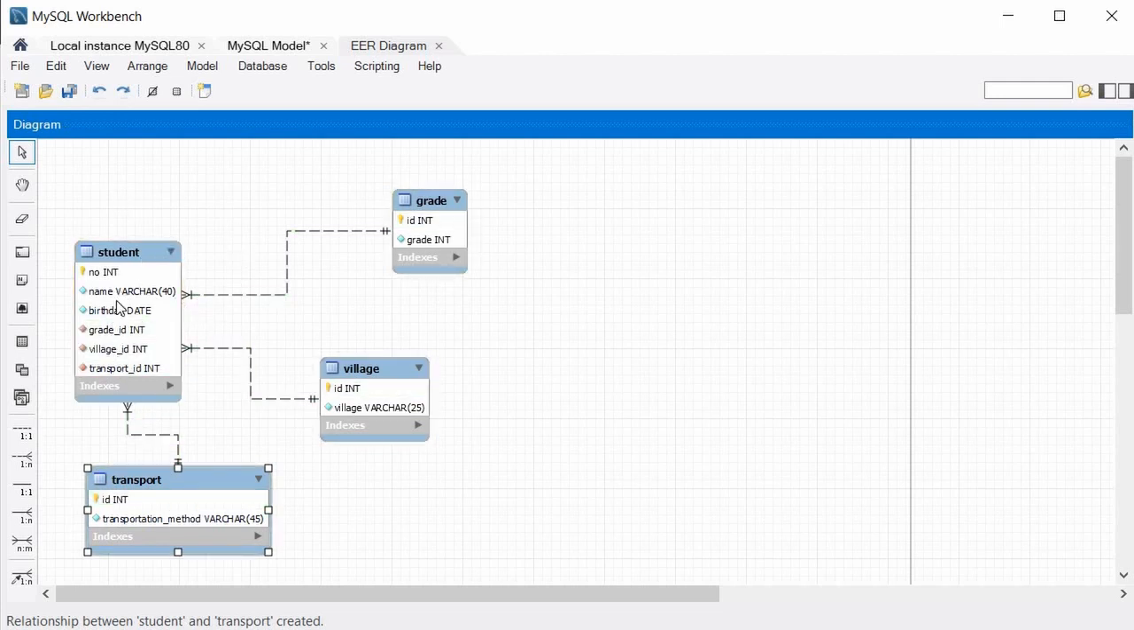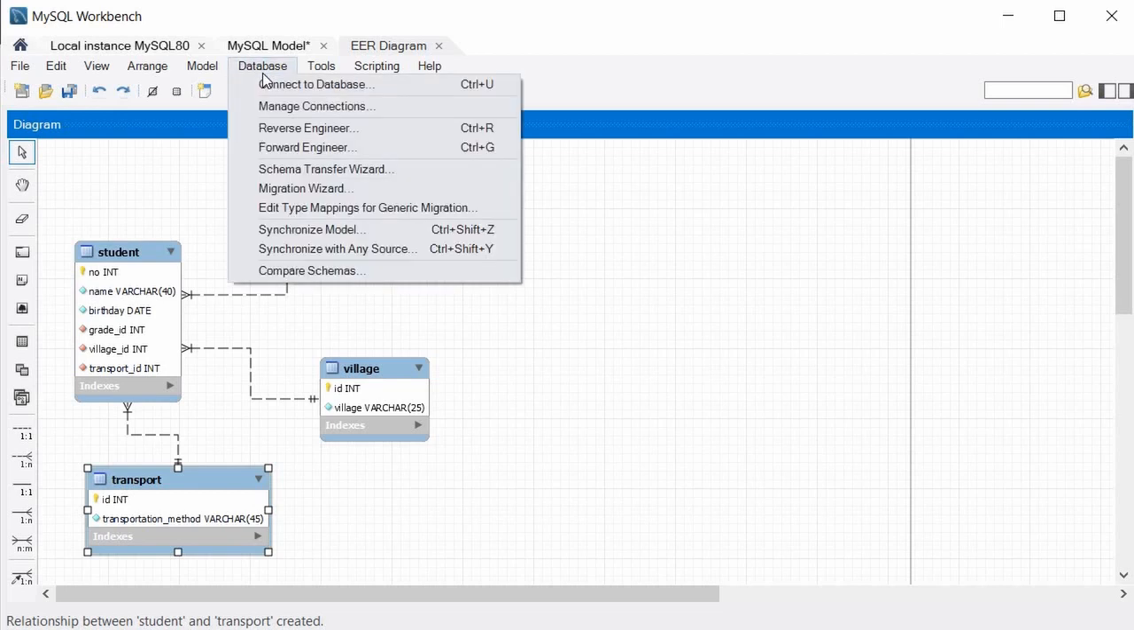You can see there are now 6 attributes in the student table, or the main table. Now we can create our database. The database is not created yet. We have to create this one. In order to do that, we have to use two functions called forward engineer and synchronize model. I'm going to explain these two methods in this video because that will be helpful.